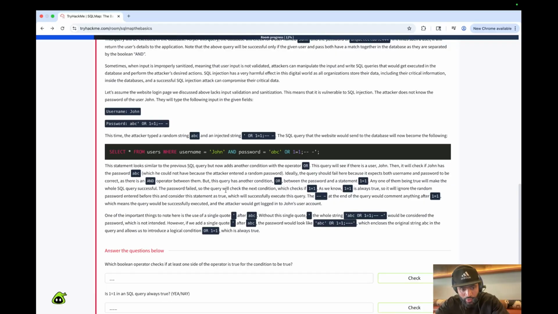The password fails, so the query will check the next condition, which checks if 1 is equal to 1. Obviously, 1 is equal to 1. 1 equals 1 is always true.